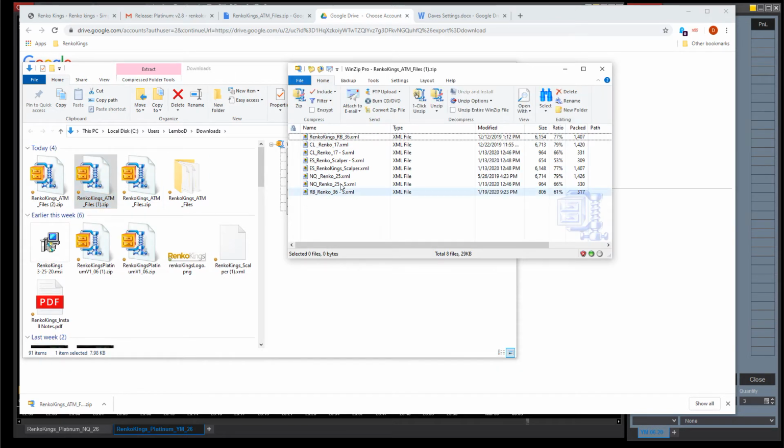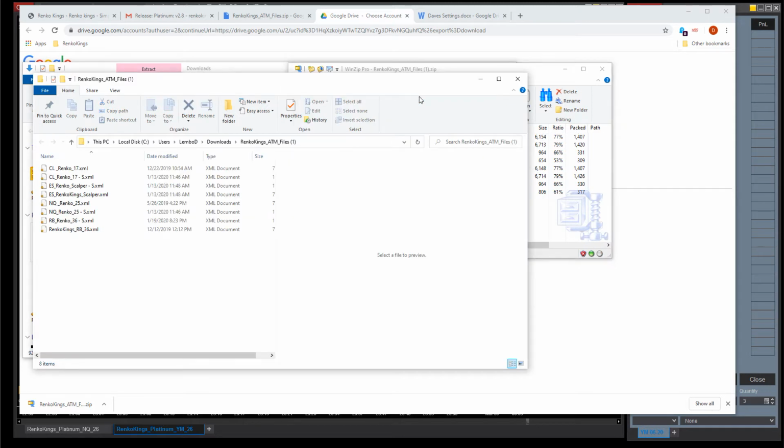Okay, and here are all the different files that I talked about, and we just want to go here where it says one click unzip. Okay, so we do a one click unzip, and there are all the files. Okay, so what we're going to do is we're going to grab all the ones that end in an S. Okay, dash S, you can see them.